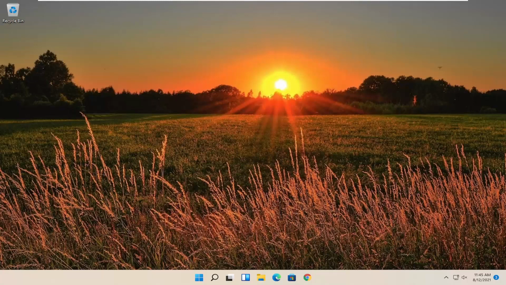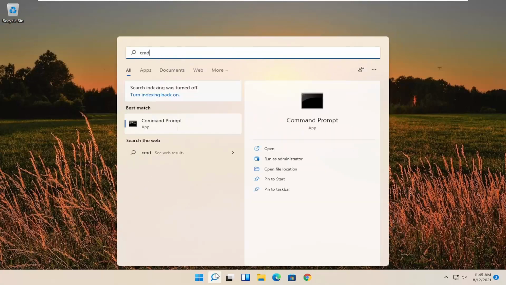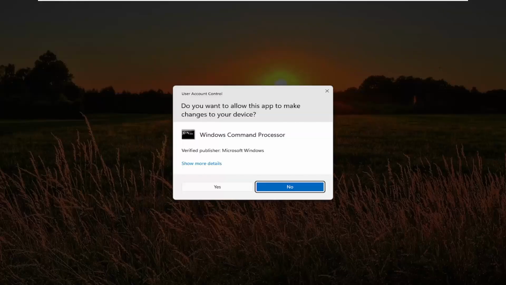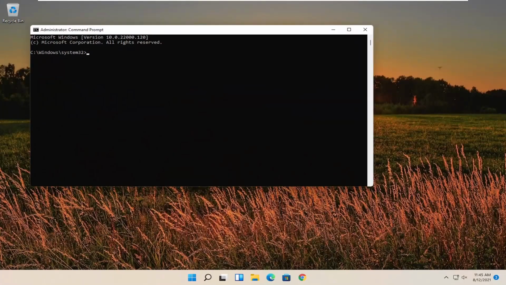So hopefully I was able to resolve your problem. If not, we're going to do a couple more things here. First thing we'll do is open up the search menu, type in CMD. Best result should come back with Command Prompt. Go ahead and right click on that and select Run as Administrator. If you receive a User Account Control prompt, go ahead and select Yes.